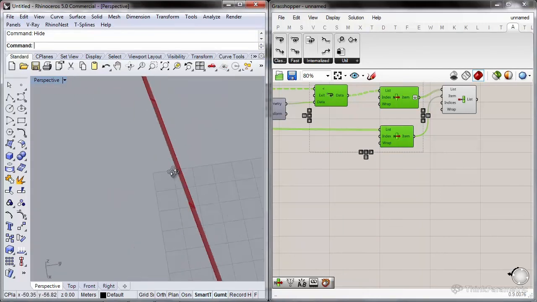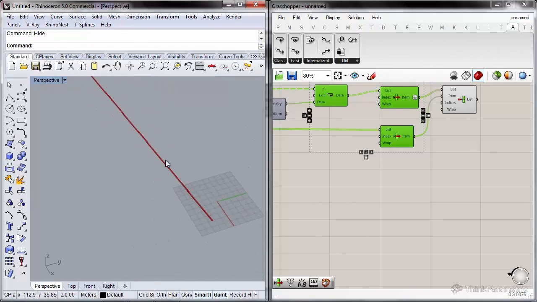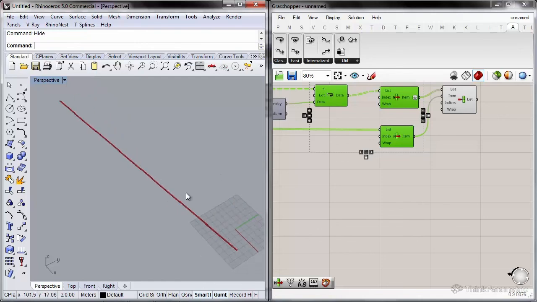And then I can bring all these geometries into further unrolling processes and facilitate the fabrication and the laser cutting of the metal sheets for this handrail.